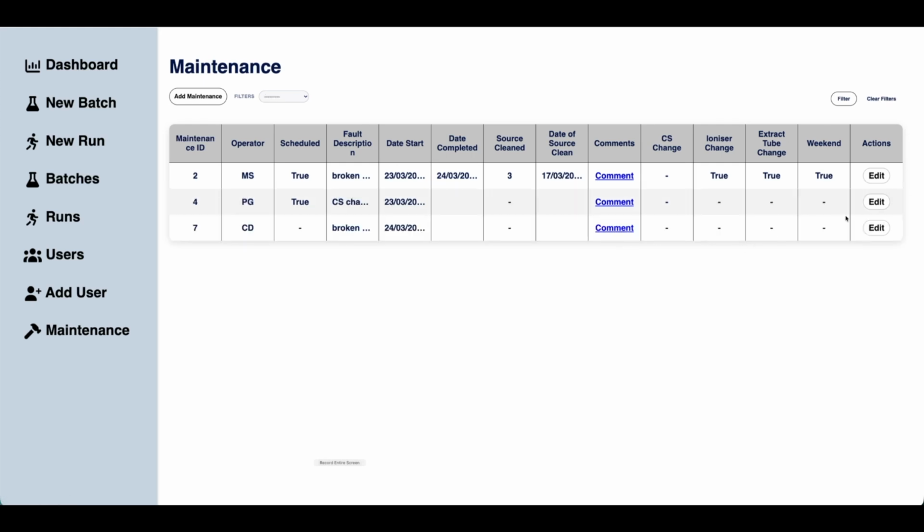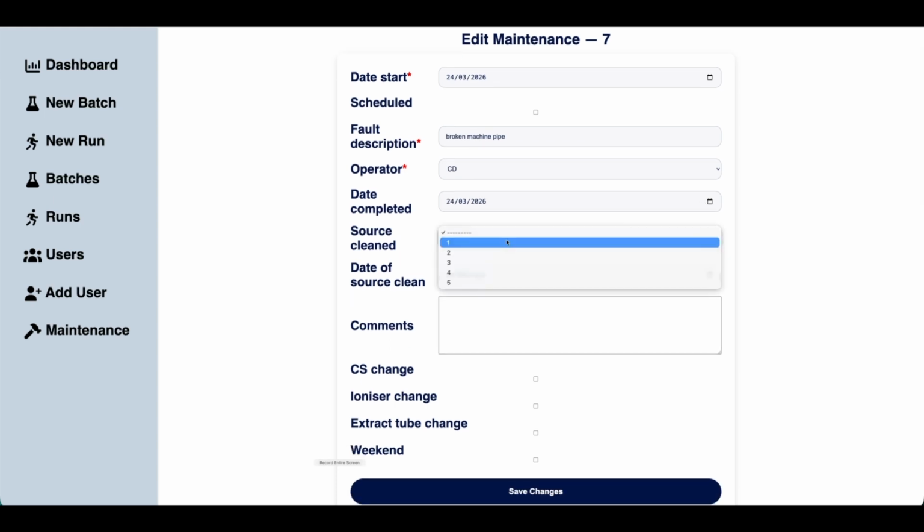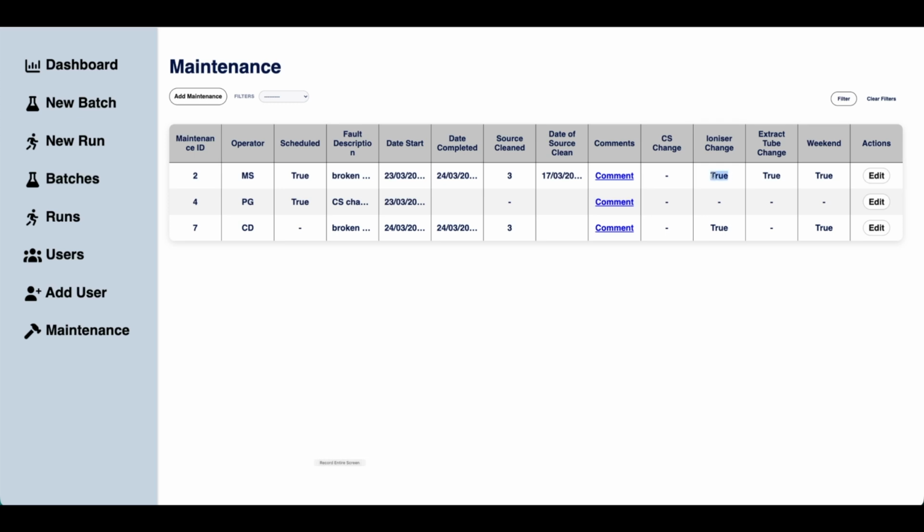So for the maintenance that we added previously, we're going to add a completed date, and we also cleaned the source during that session of maintenance. So we added the source that was cleaned and some comments. The ionizer was also changed, and it was also changed during the weekend. So we updated, and the booleans have been changed accordingly on the table.